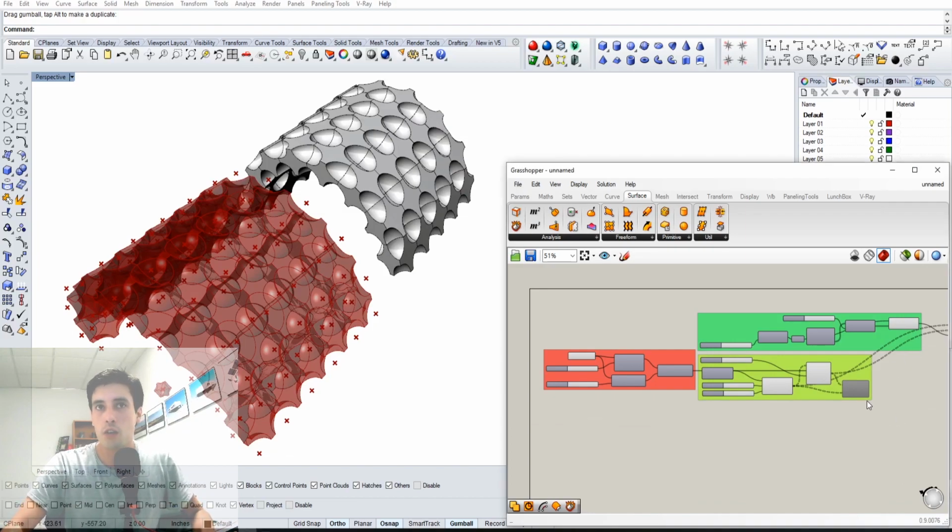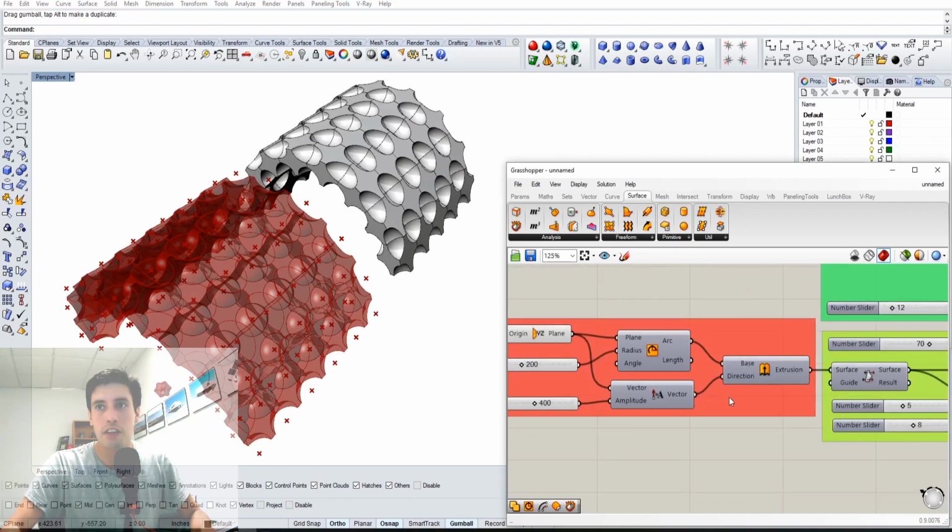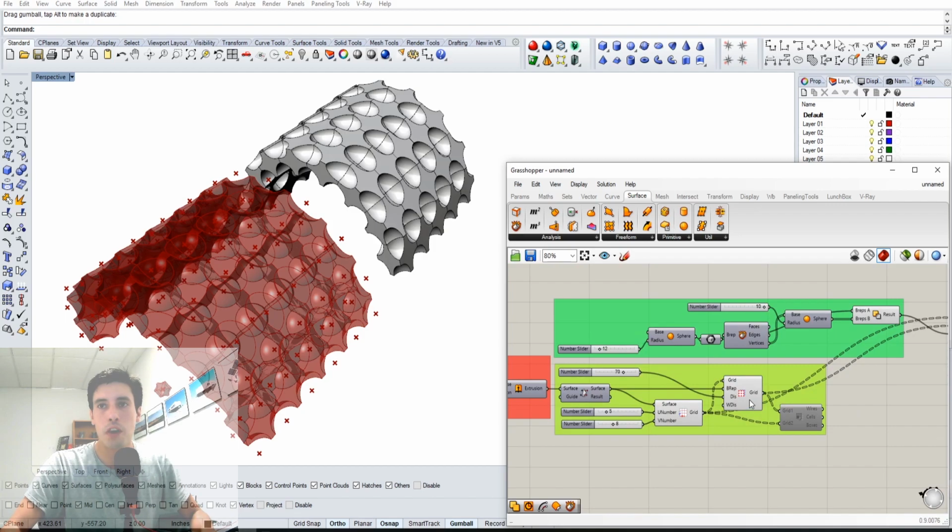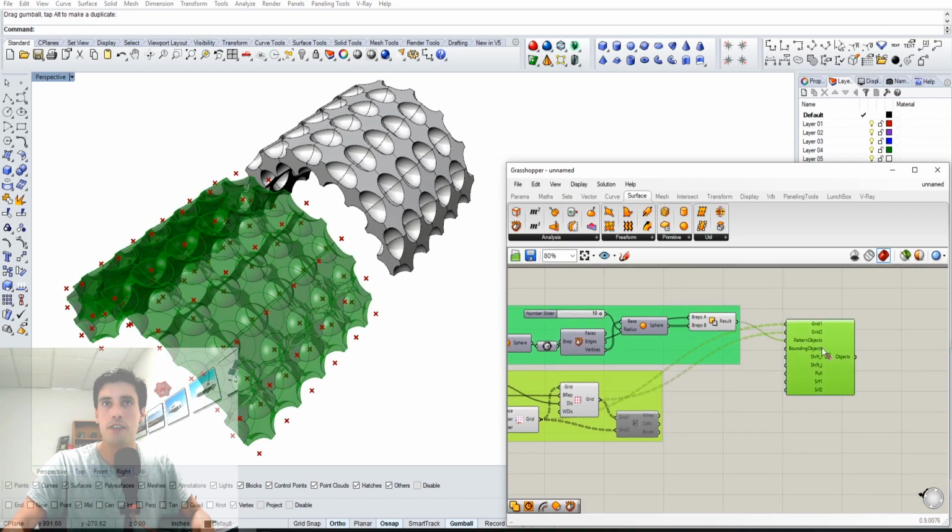So I've gone ahead and organized the script. We have the initial base geometry. We also have the grid that we created out here. We also created the box that is parametric, and here is the result.